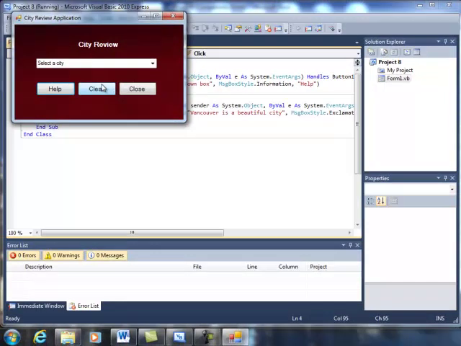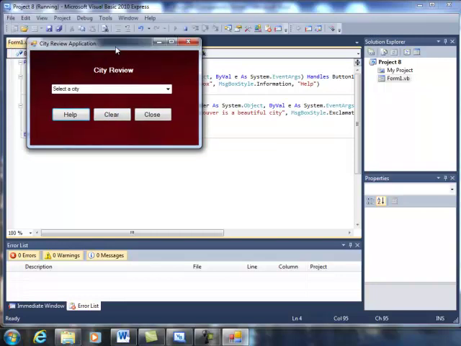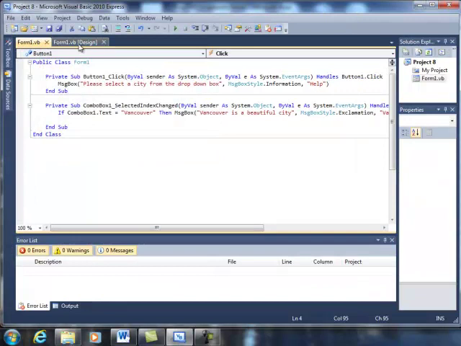Because a lot of times we design applications, but we just assume that the person's going to know what they're doing. So you may want to give more instructions or less instructions, whatever you want to do in your application. Now let's quickly do the clear button, which is quite easy. You've done this many times. We can quickly do it in this tutorial.